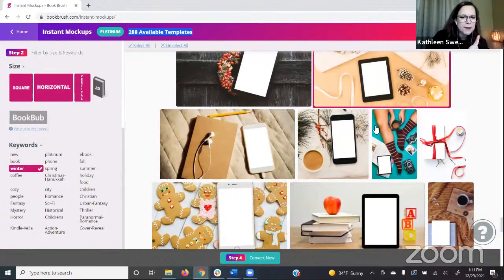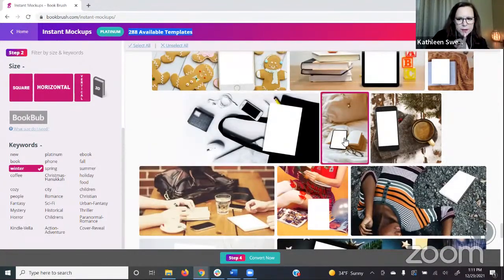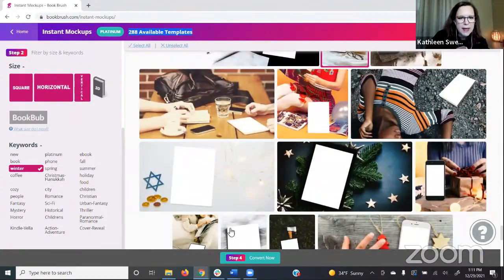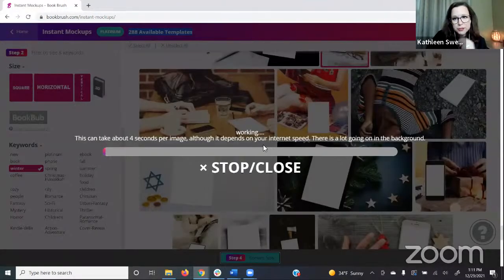All right, we'll stop here. I don't know if I did a vertical. Here's a vertical one too. All right, then I'm going to head back to the bottom where it says step 4, convert now, and we'll do this next batch so you can see them.